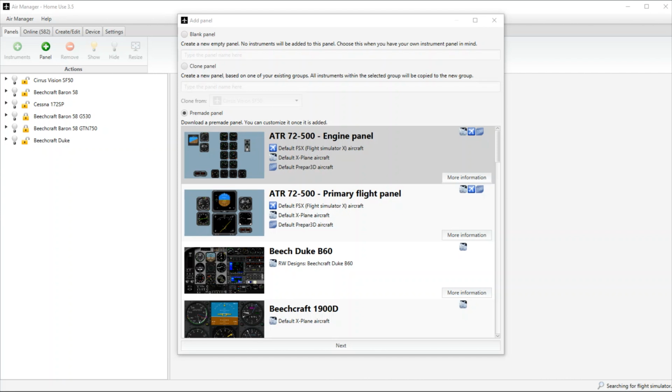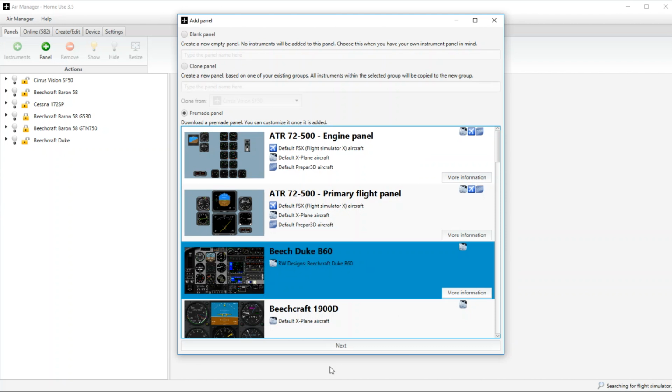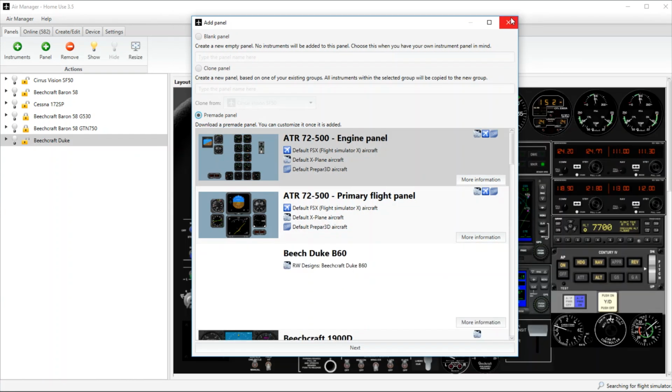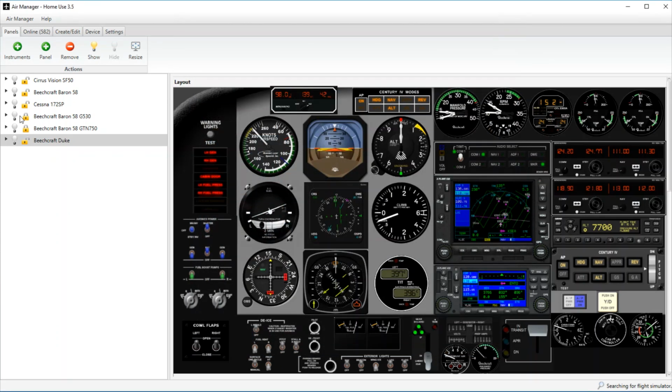And here's what it looks like after restarting. You can see the Beech Duke preview is now available. So there you go. That's how you would be able to use that layout multiple times on your computer. And that's how it'll show up when other people import it. We'll talk about that in a minute. So we have the panel available now. Let's talk about how we can share that with others.